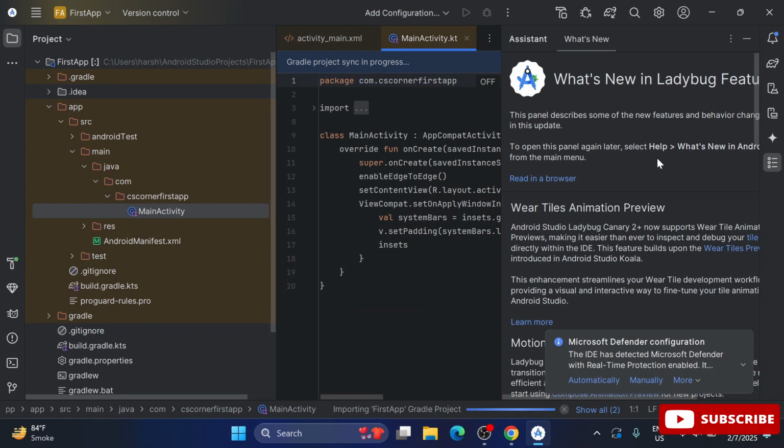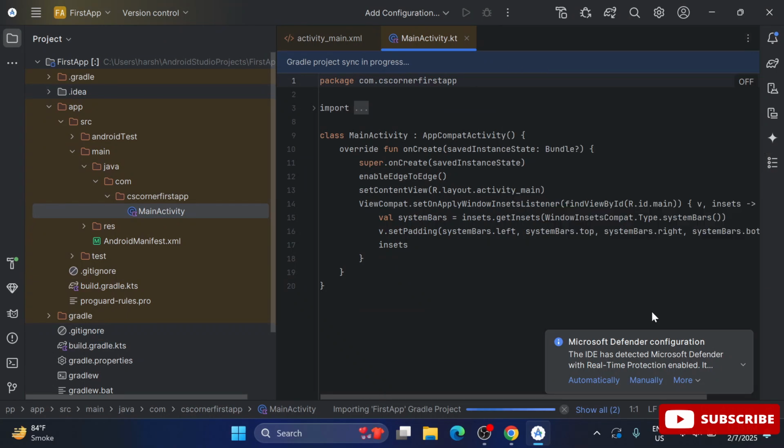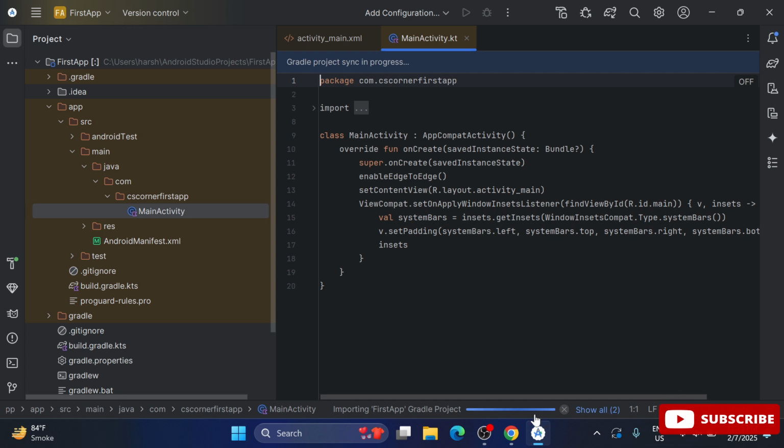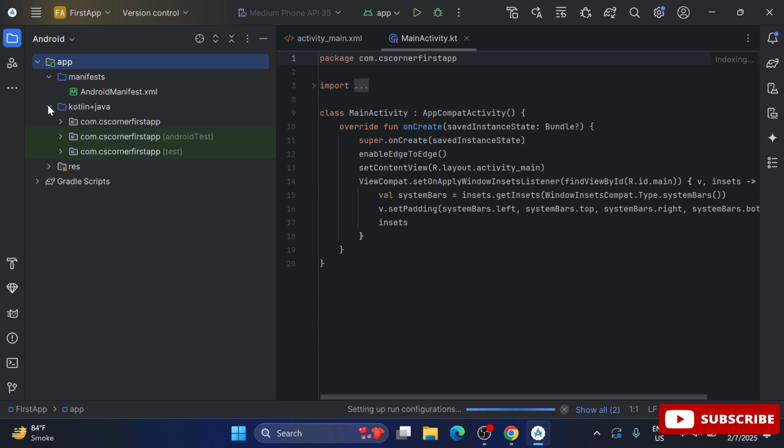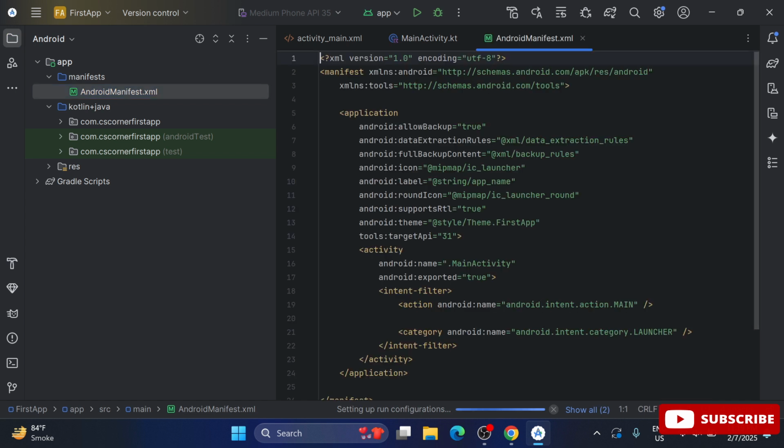Let it complete the entire process, then we will start building our project and writing our code, because otherwise you will not get your proper output and some errors will come. So let it complete. Okay guys, my process is completed. Now at the left side you can see it's showing me my projects, and my MainActivity.kt file. Let me first explain the different folders which are created when you create any Android application.